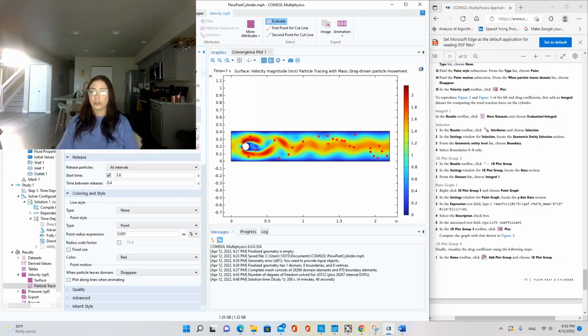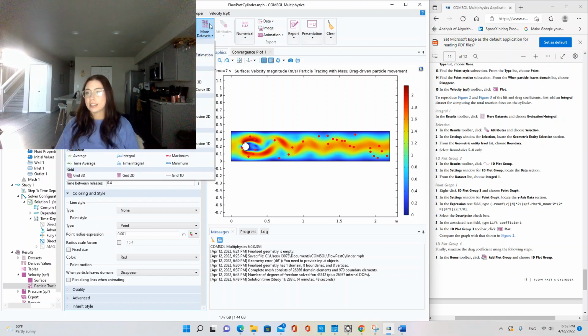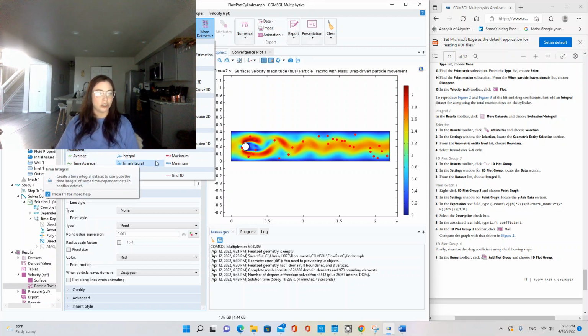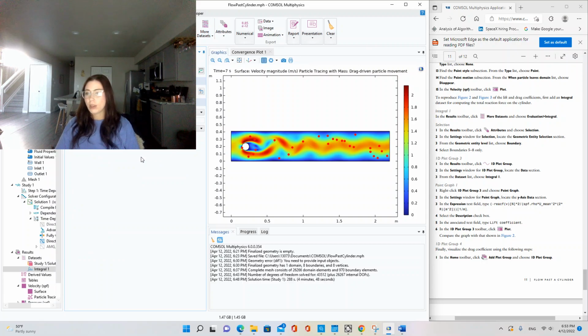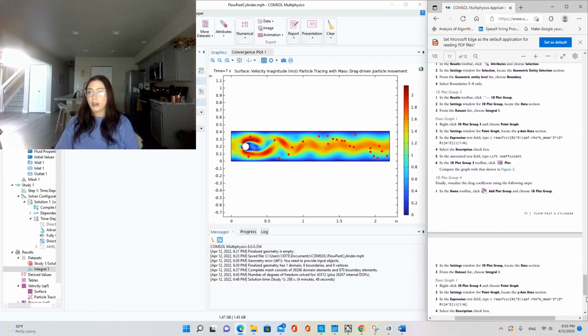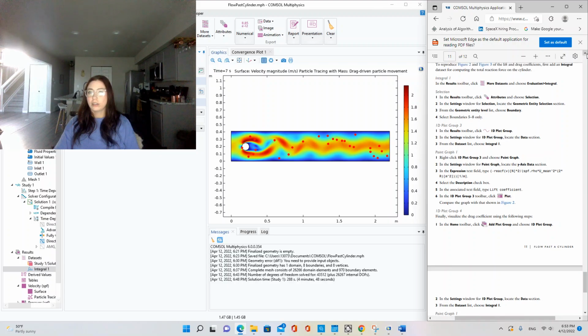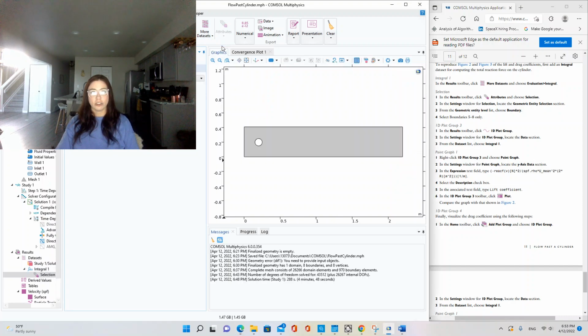Integral 1. In the results toolbar, click more data sets. So up here on results, find more data sets, and now we're going to choose evaluation, integral. So here's the evaluation section and integral. All right, so we're adding an integral data set so we can compute lift and drag coefficients. All right, so in the results toolbar, click attributes, selection.